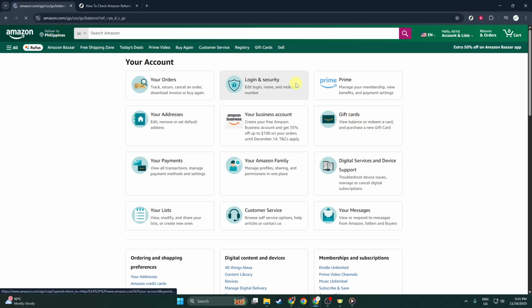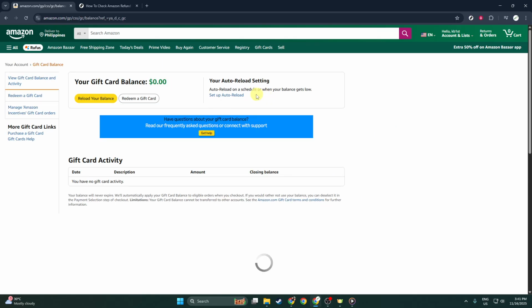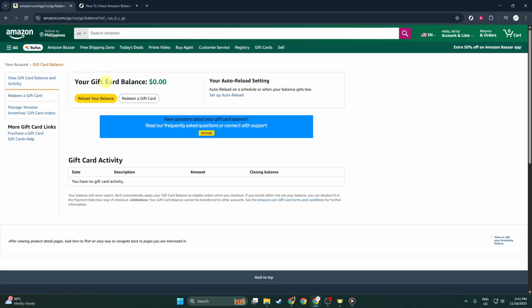Here, you're entering the area where any gift card balances, including those from your refunds, are displayed. It provides you with a complete overview of your gift card balance, so you can check and confirm that the refunded amount has been correctly applied to your account.